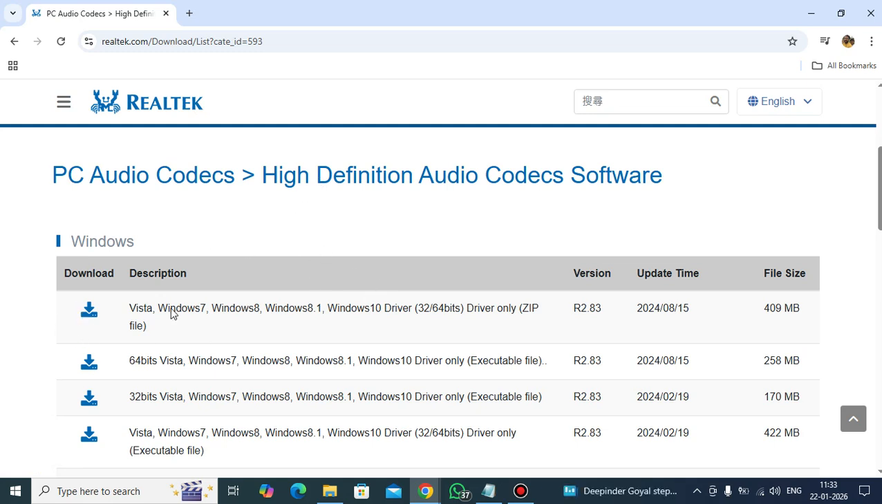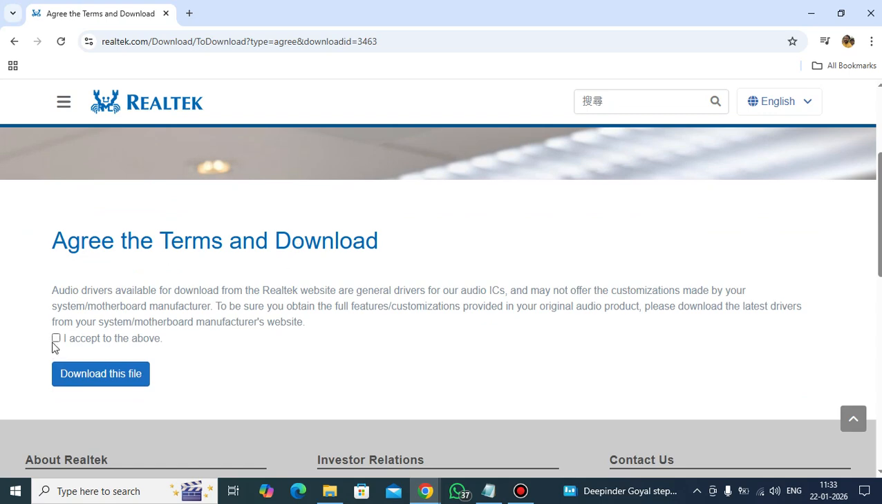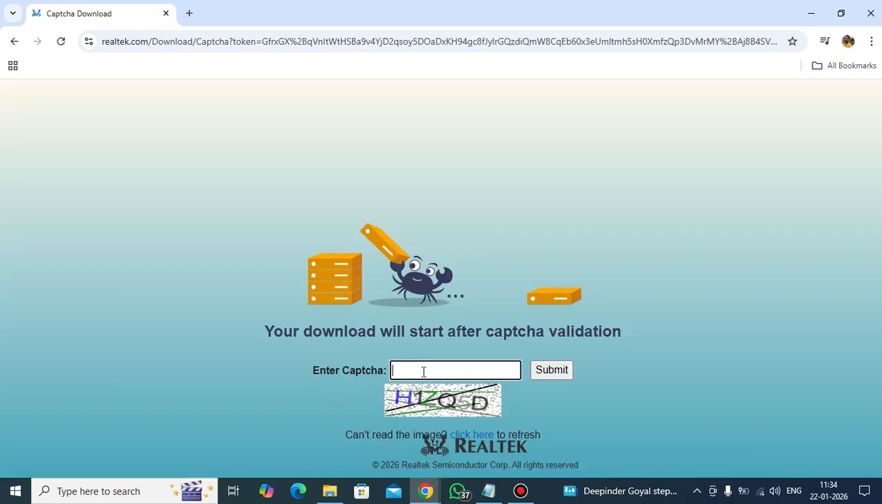Here there is an option called download. Click this download option and agree to the terms. I accept the above, you can tick mark this and download the file. It asks to enter the captcha. Type the captcha H1ZQ5D and press submit.